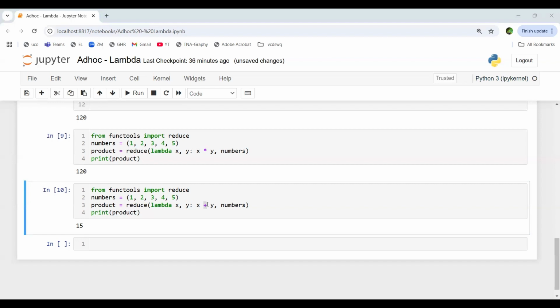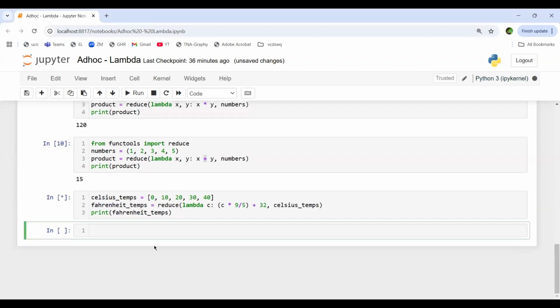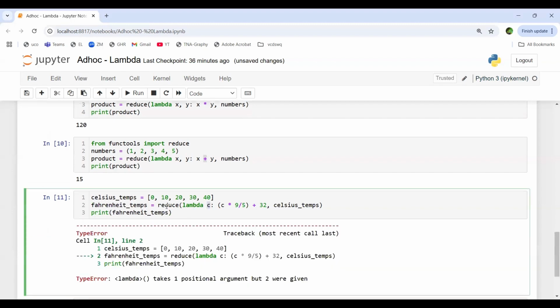So net, a lot of things your lambda function can do. Let me show you one more example. See here, I'm telling the lambda function, I'm giving you these degrees Celsius.